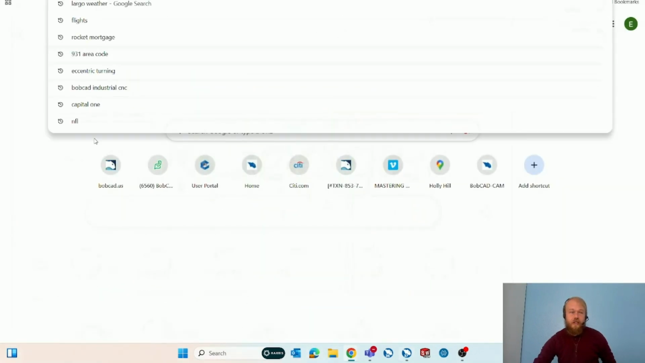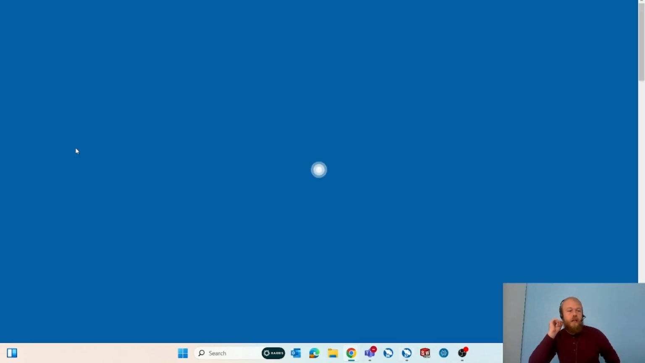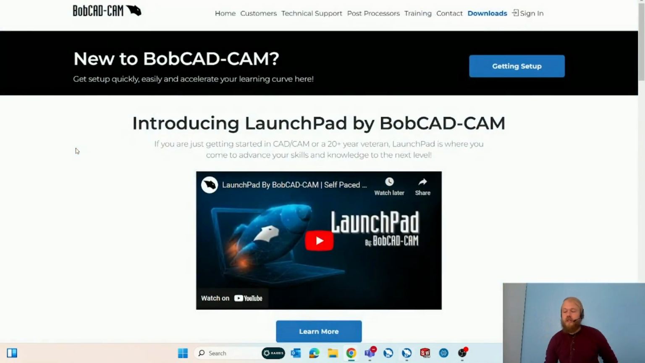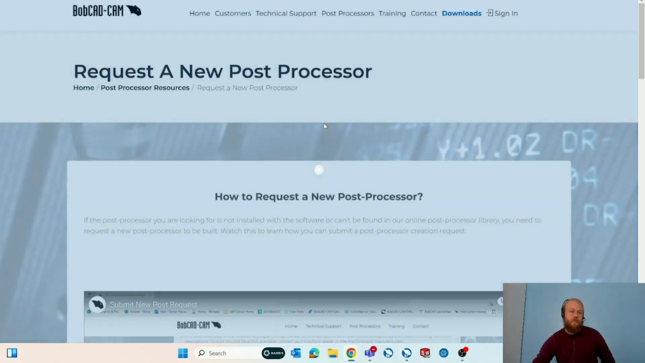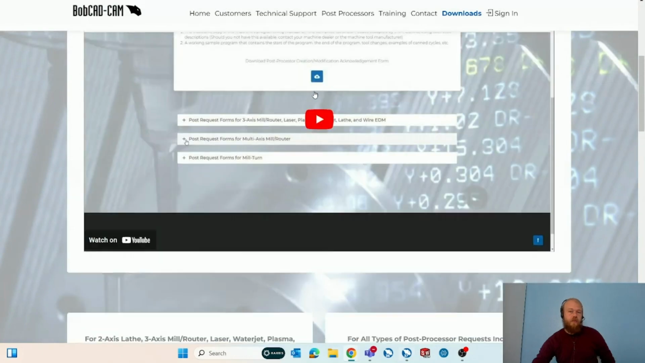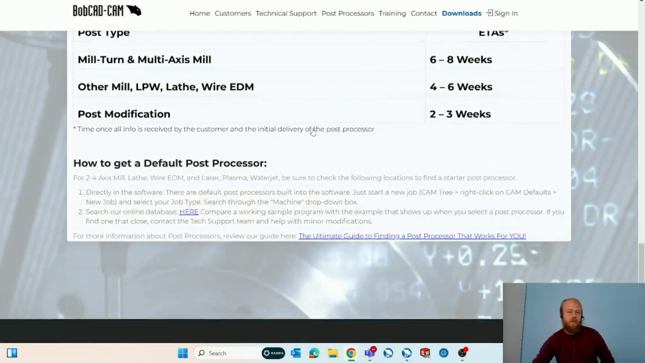To get that started, if you haven't done that yet, you go to BobCAD-CAM and you can request a post-processor and request the mill turn configuration here at BobCAD-CAM, going to post-processors and going to request a new post-processor. It gives you a video on how to request one. Scroll down, scroll down, scroll down.